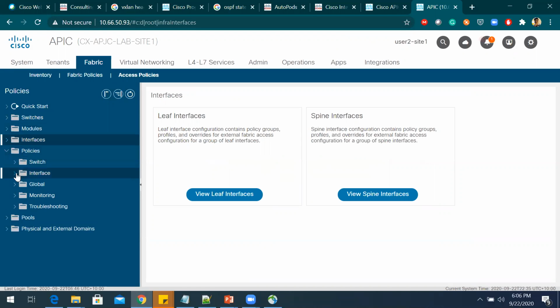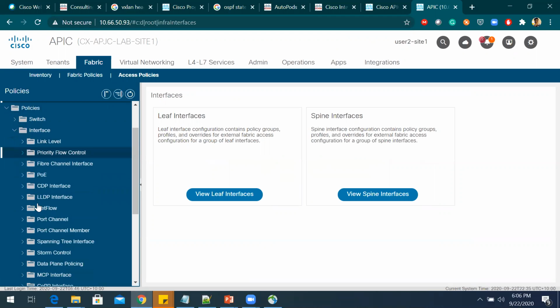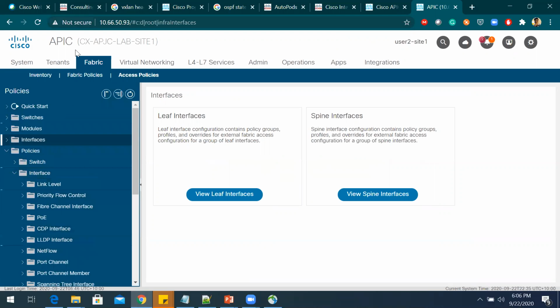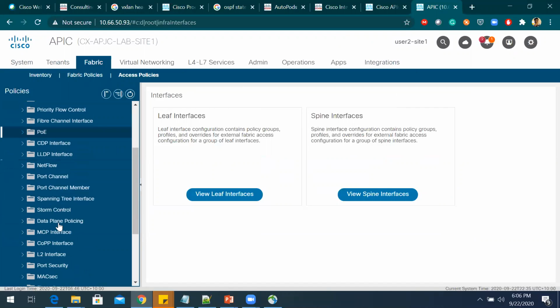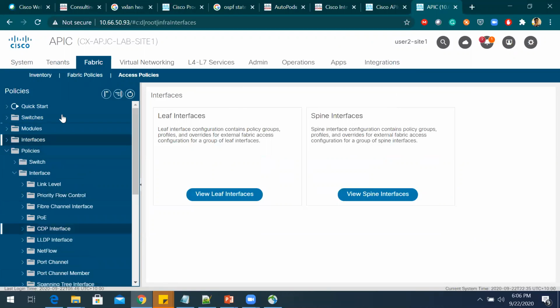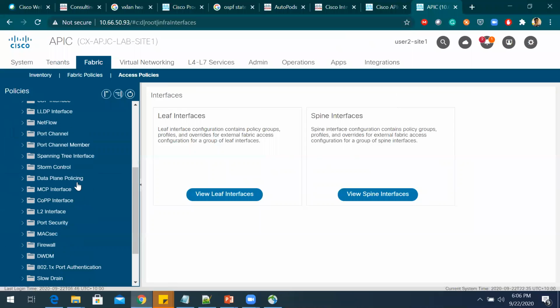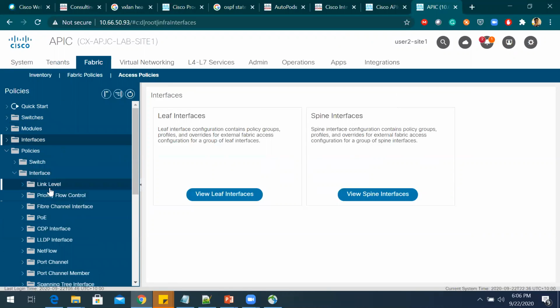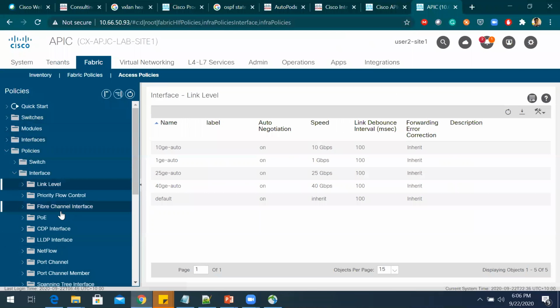If you go under the interface, you will get all the policies. If you're using a version below 4.2, you might see a somewhat different APIC GUI. This is 4.0, so it has some extra enhanced interface, I would say. So these are the configurations and the policies which you need to create.